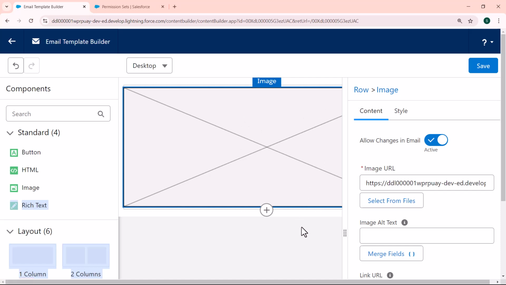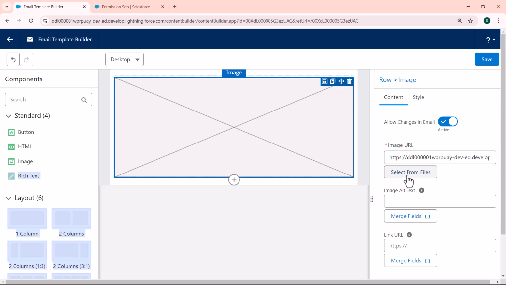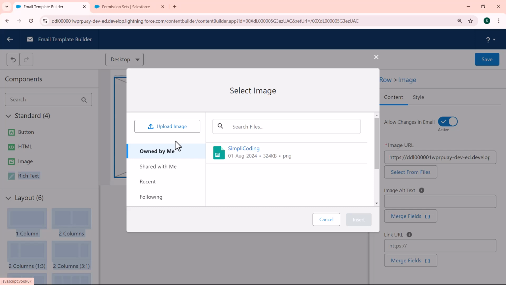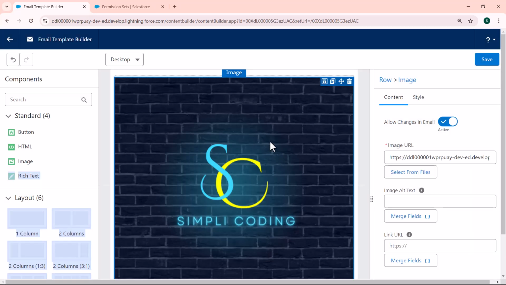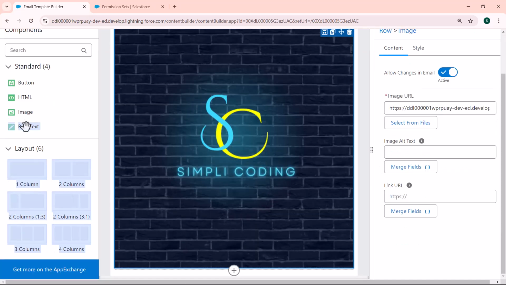Now I want to add the image inside this. For inserting the image, click on select from file, and here is my file. Click on insert after selecting the file, and here you can see the company image is added. Now I want to add the text. For adding the text, I drag this rich text option and drop it here.